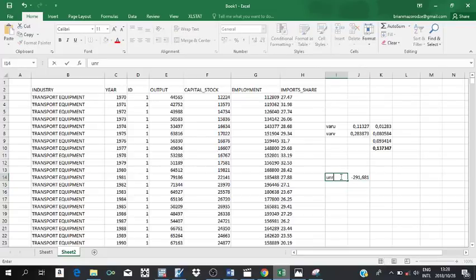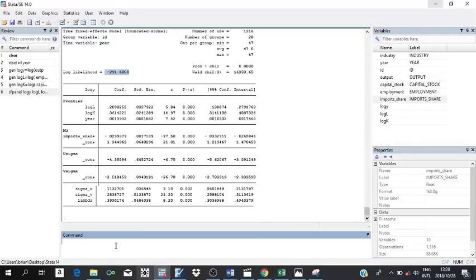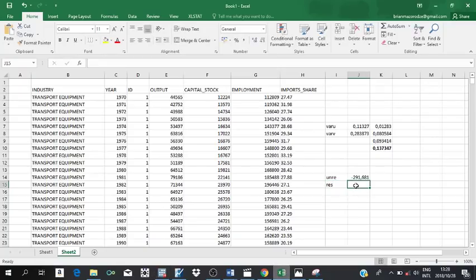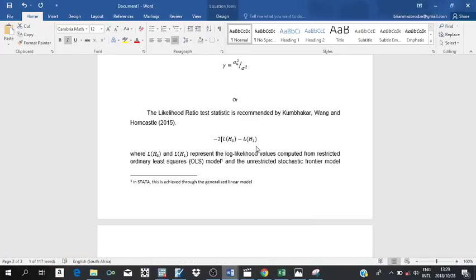So let's call this one the unrestricted, and then for the restricted one, we'll say GLM for general linear model. Yeah, there we are. So this is the restricted variation. It's not a stochastic frontier model. So we copy this, we paste it there. There we are.